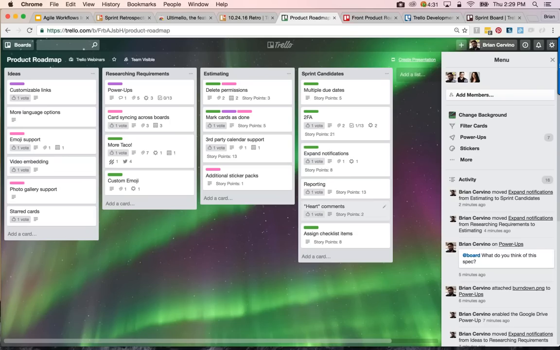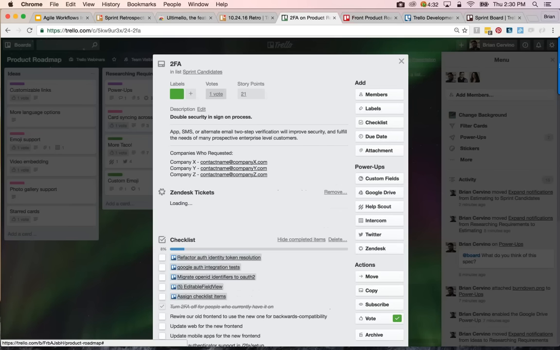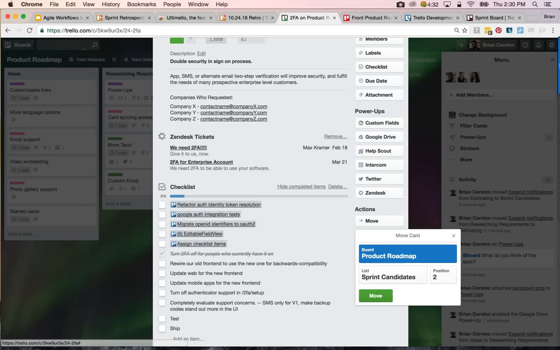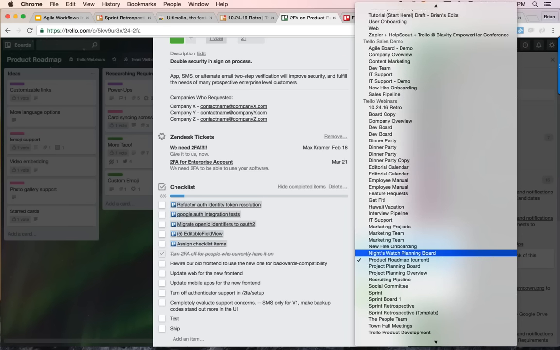So that basically shows how, oh, and I guess one thing I should say is that when a sprint candidate is ready for development, you can move the card from your sprint candidate list to your sprint backlog list on the sprint board for the next sprint. And that's a really easy way to manage that. Or you can just archive the card when it's done. But what I can do is, if we're going to begin working on this, I can click move and try and remember where my sprint board is.